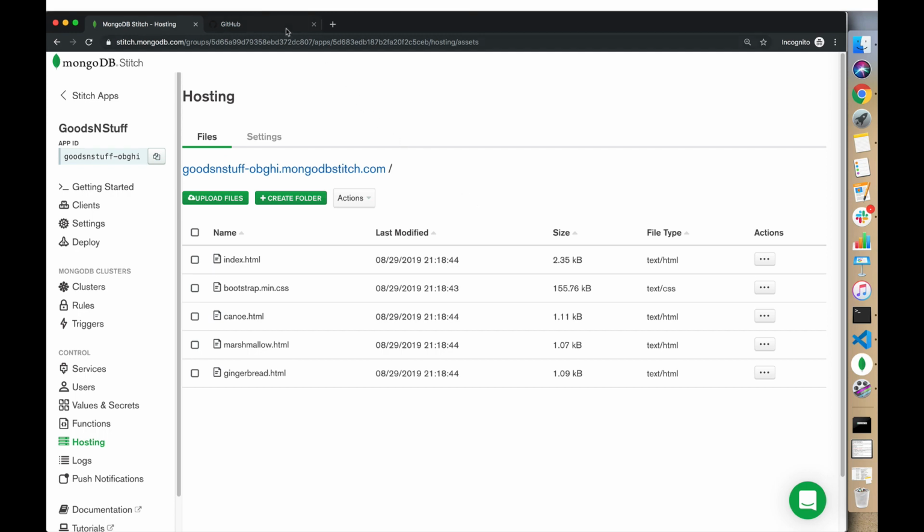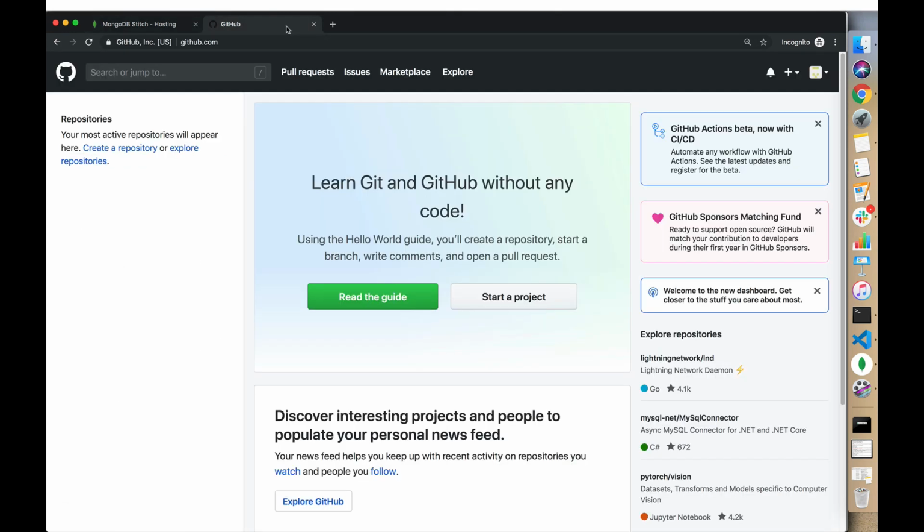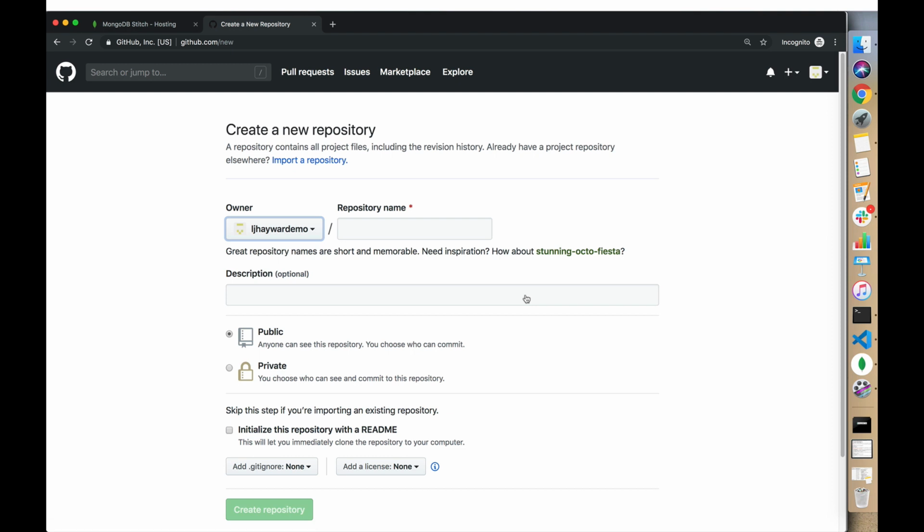Now, the first thing I want to do is head over to GitHub, where I'm going to create a new repository that I will ultimately link to my Stitch application. So I'll click Start a Project. I need to give my repository a name, so I'll name it Goods and Stuff. Then I'll click Create Repository.